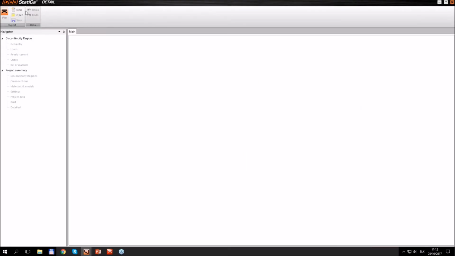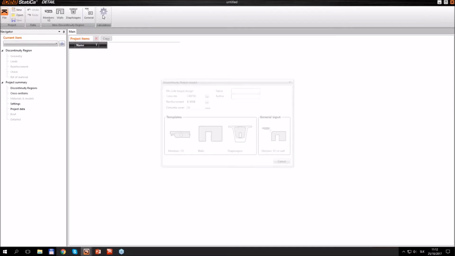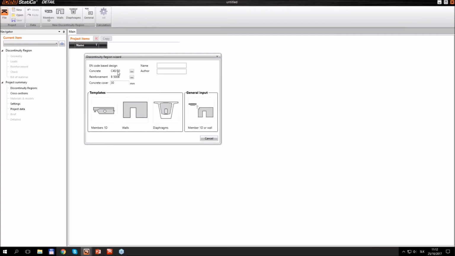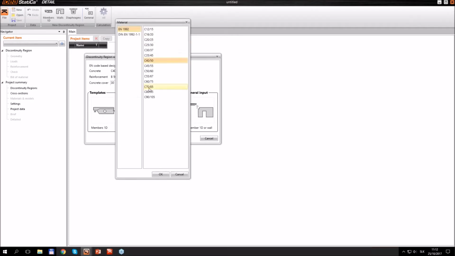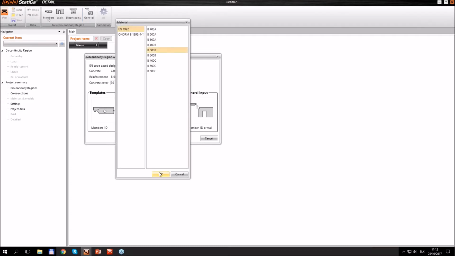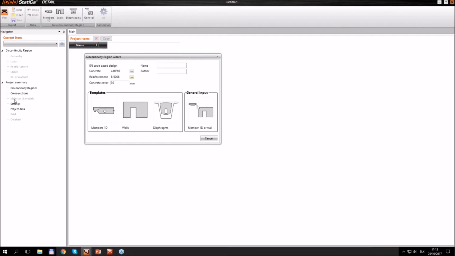It's called IDEA StatiCa Detail, and I will run a new project which will load a wizard, which helps us to input everything. It remembers my last input, so I can select the specific concrete grade and the grade of the reinforcement, which will load the material properties based on the code automatically. I can adjust the concrete cover. It's just the default value. I can change it later. So let me just go briefly.